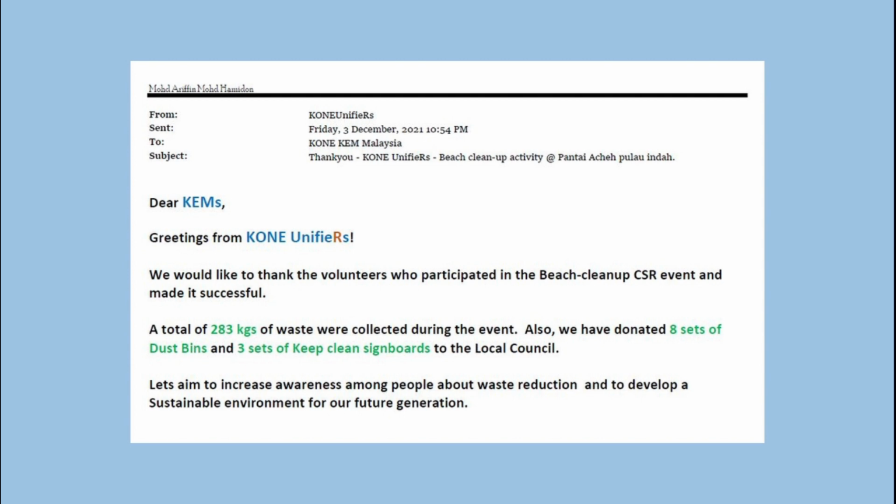If you see, we have a salutation, and then we have the opening, which says why the email was written: thank you to the volunteers. And then the details: 283 kgs of waste were collected, and they donated 8 sets of dustbins and 3 sets of Keep Clean signboards to the local council. And what they aim for is to increase awareness among people. So an email is supposed to be straightforward, with no need to sugarcoat anything. This is a very professional email.